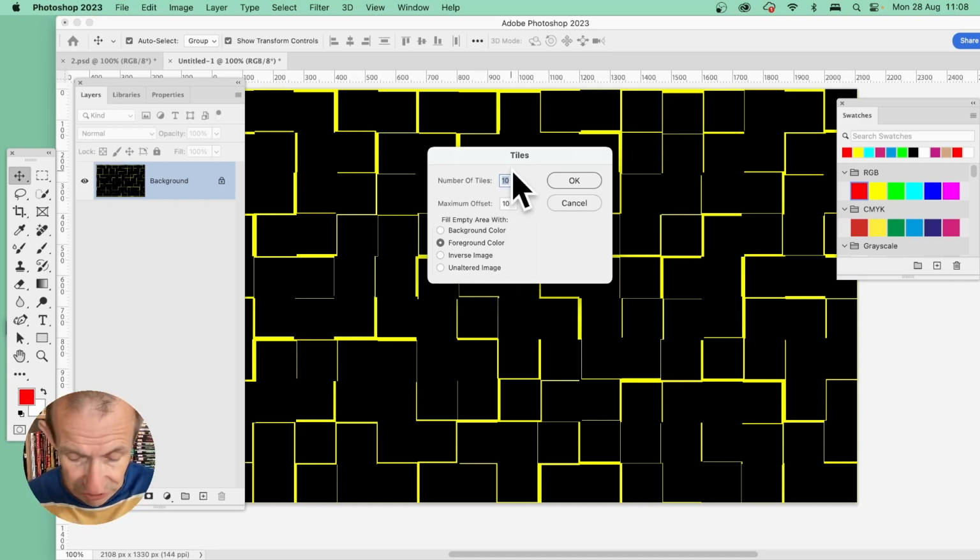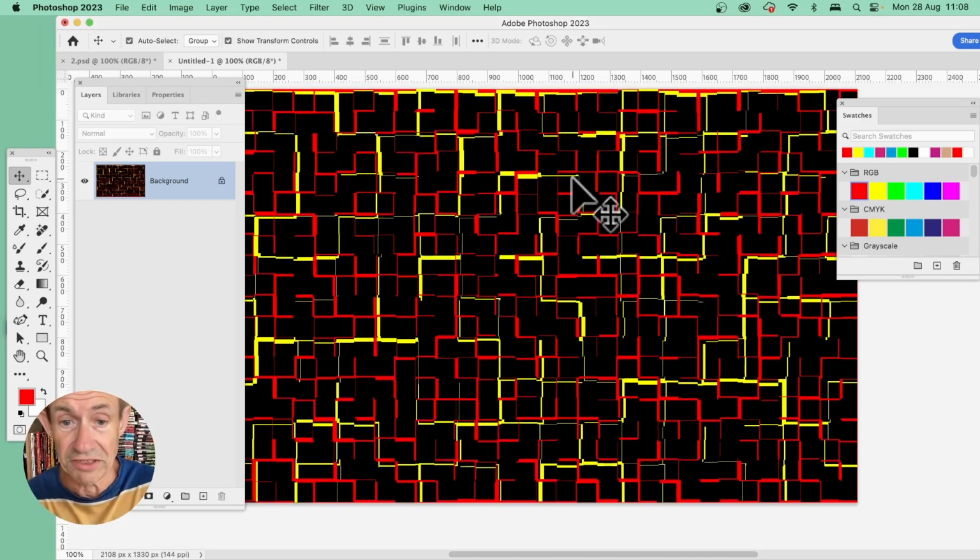Number of tiles I'm going to change to 20. But also I'm going to change the offset to 20 as well. And you can vary it. You don't have to keep them all the same. You don't have to keep it aligned. So click OK, and you can see the result of that.